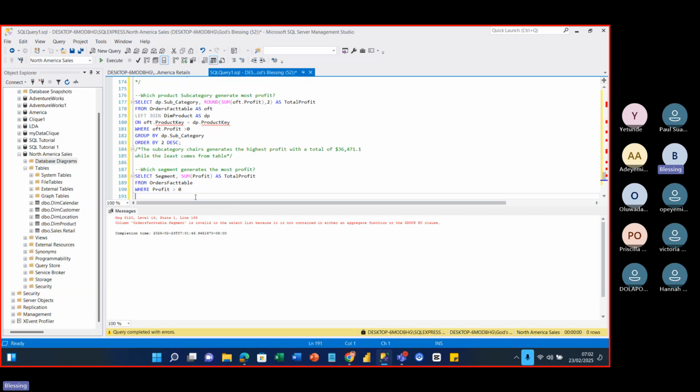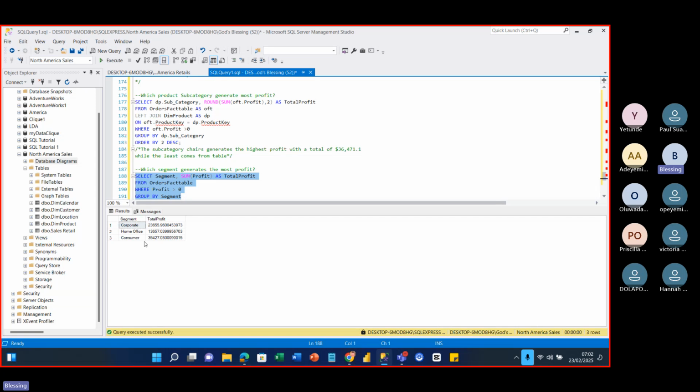So I'll come here and say group by segment. Group by segment. So let's run this now. F5. So can you see this value? We have it here, but I would like to round this up to 2 decimal places. I'll use the round function here. Round, open parenthesis, round to how many decimal places? 2 decimal places. I have to specify those parentheses. So I'm saying round the sum of the profit to 2 decimal places as total profit. Let's run again. F5. So you can see this.